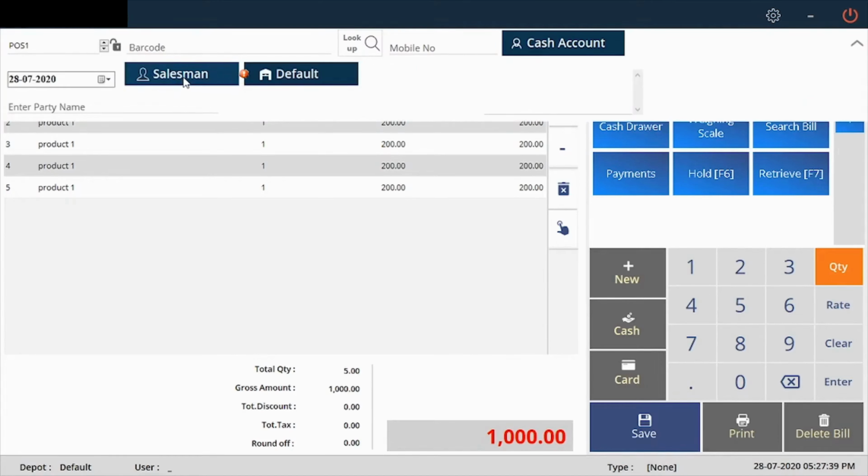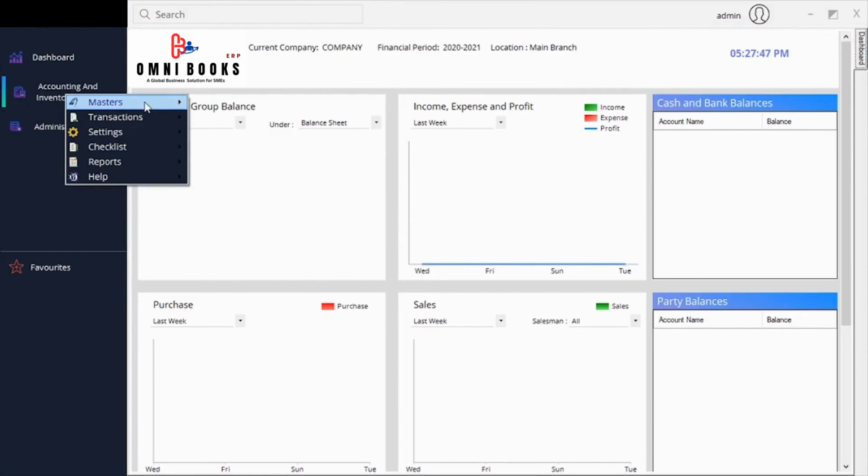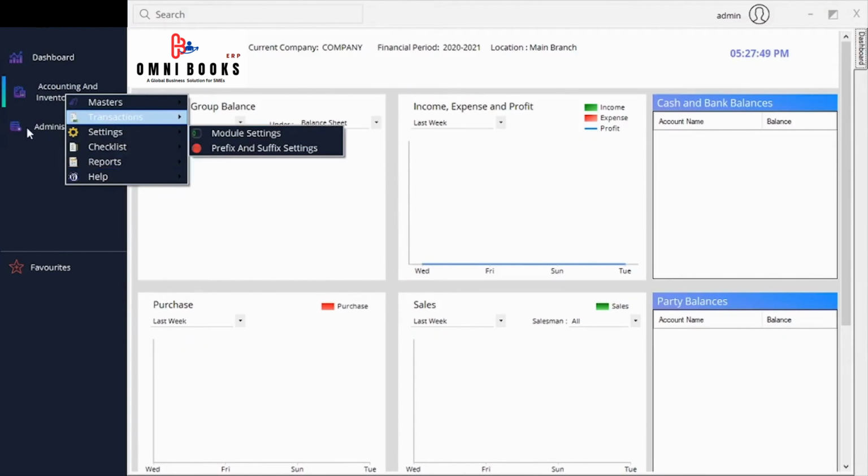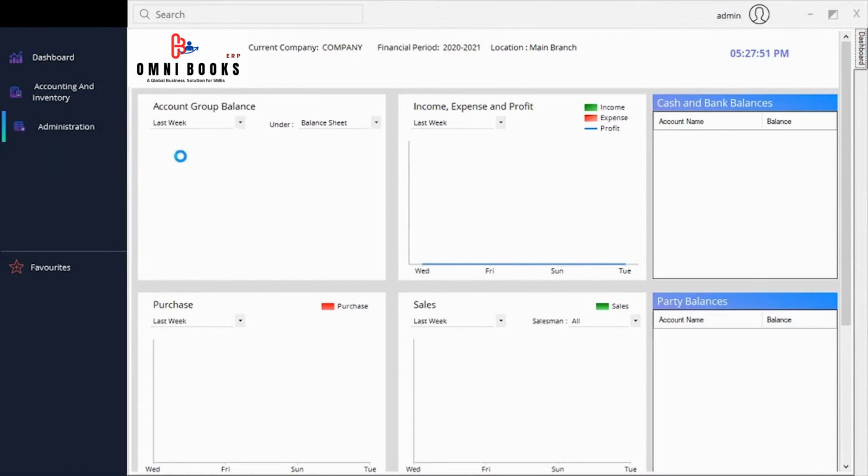Since we haven't added any salesman, that's why it is not showing over here. You need to specify the salesman first. You can set it as a default salesman from the settings option. So in order to do that, you need to create an employee.